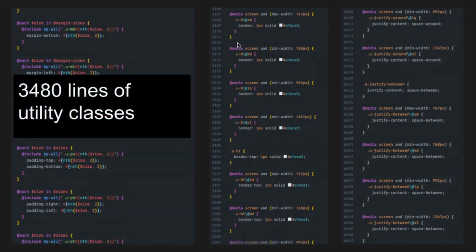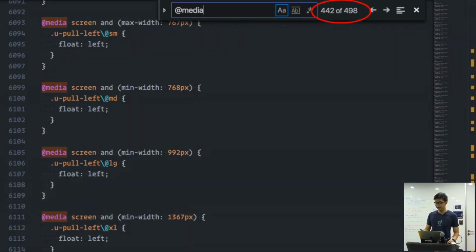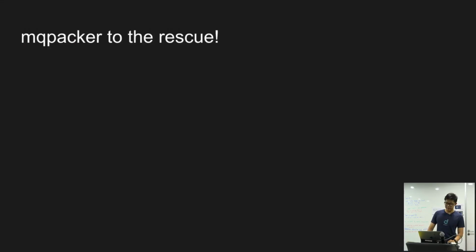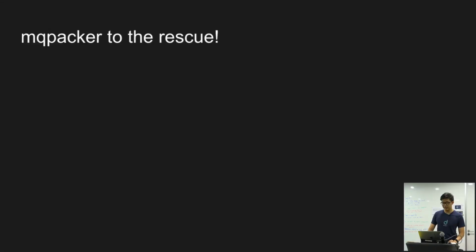And in total, I ended up with 3,480 lines, including the spacing in between. And if you think that's bad, I generate the bundle CSS and search for media, and I get 498 instances of it. Yes, that's a downfall, or rather a catch, to this approach.